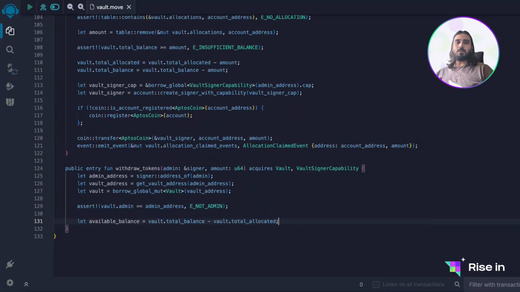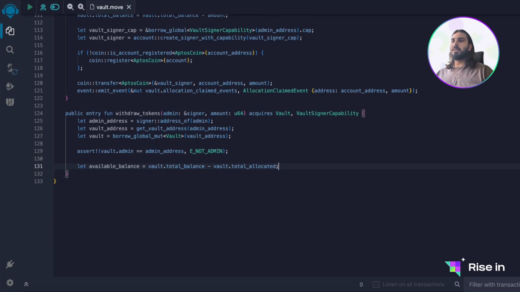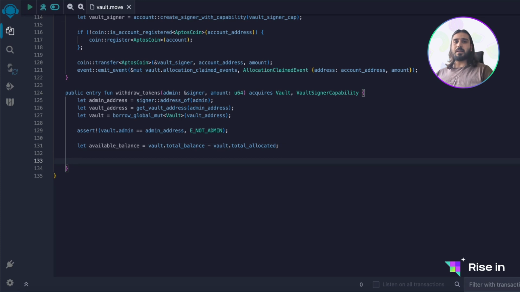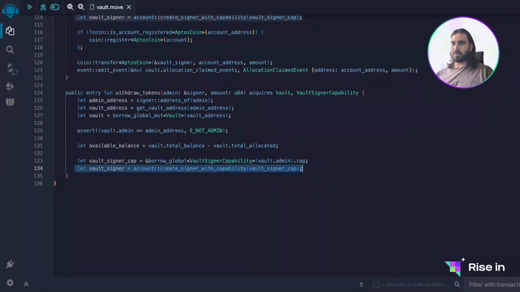We said that we don't want owner to actually withdraw the allocated tokens. That's why we are creating this available balance so that we can have this difference, and that's the part that actually admin can withdraw. Now we are going to create the vault signer cap. It is the same as before. We are getting this cap here, and through this cap we are creating this vault signer.